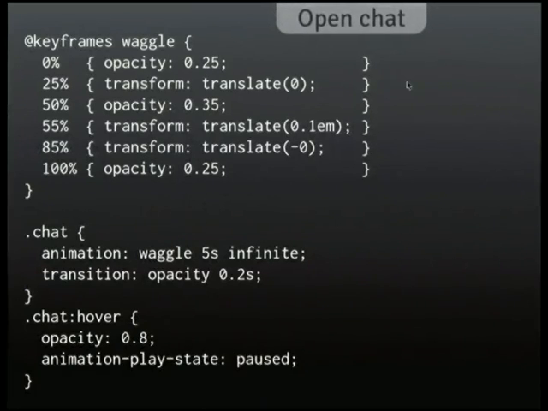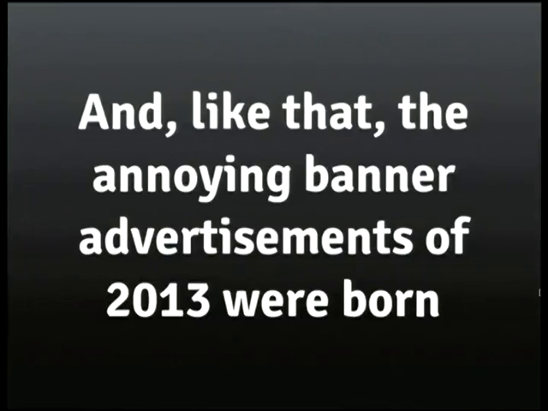All right, what else can we do? Obviously, when we hover over it, we really want it to stop moving. So we've set up the hover state, which apparently isn't quite working properly. But in theory, this animation play state thing will stop the animation from running. In practice, Chrome doesn't seem to like this very much, and I don't really have time to fire up Firefox and show you that it works. So, like that, the annoying flashing banner advertisements of 2013 were born.